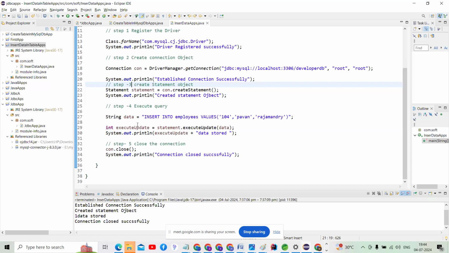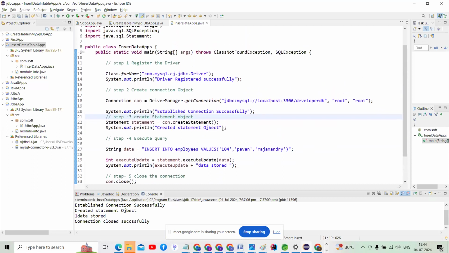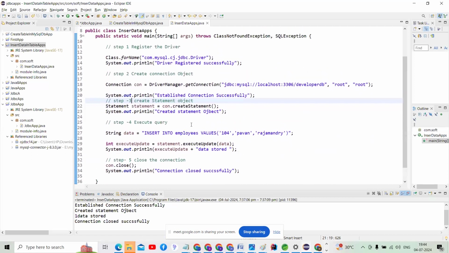You can practice, guys. First of all, you should practice. Otherwise, you won't be able to get the knowledge. These are the steps. See here, I'm going to show how we can follow the steps. These 5 steps are very important. If you want to connect to the database, insert the data, retrieve the data, or delete the data, these are the steps we should follow, guys.